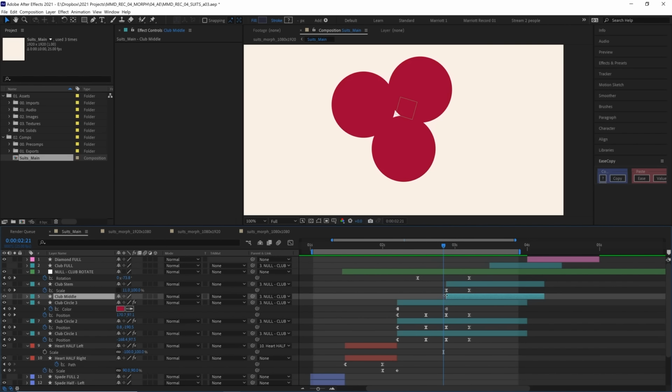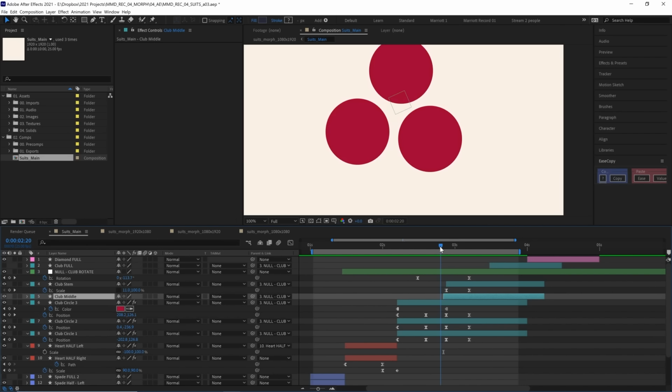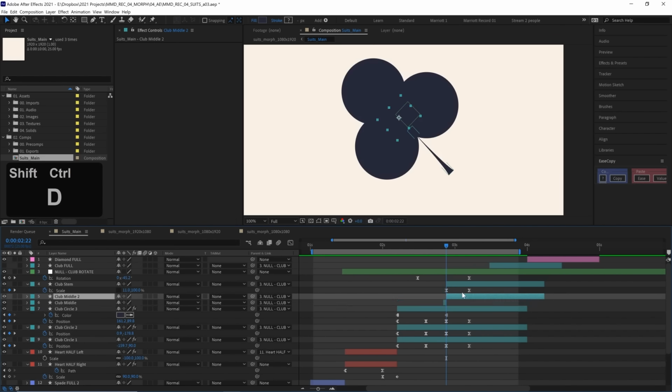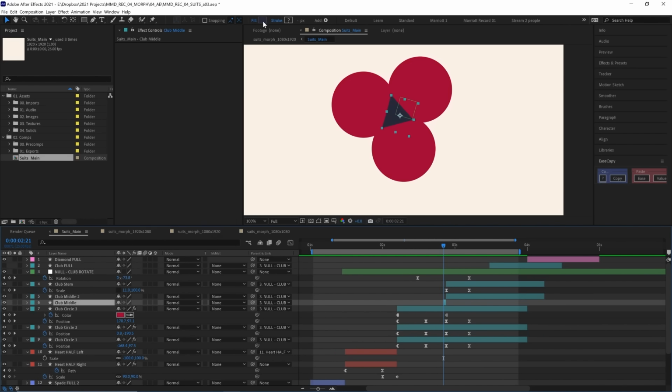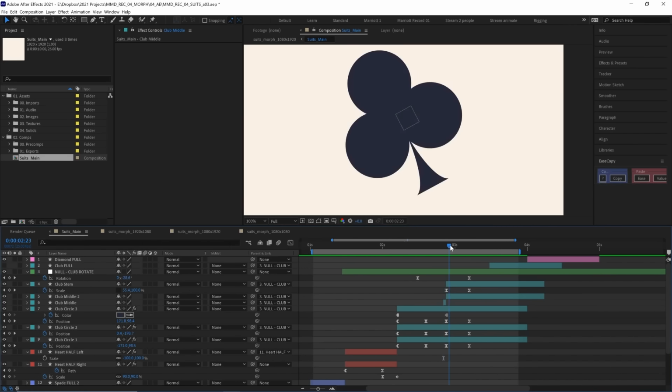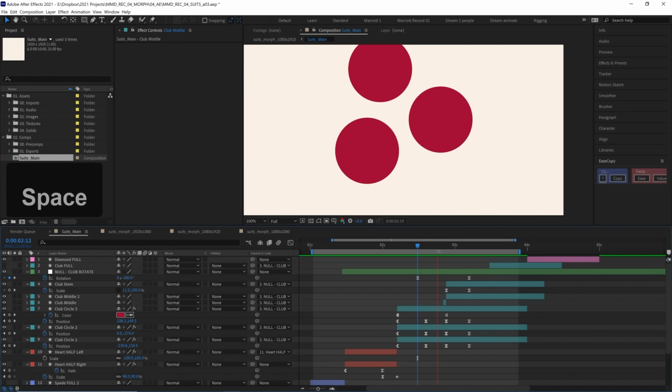So let's just grab our club middle layer. And if we move that forward, well, we've got the other color. Maybe if we split this layer with Control-Shift-D, and then on this first frame, we fill it in the red color. We've created an extra layer, but let's see if it works. Okay, I think that's looking a little better.